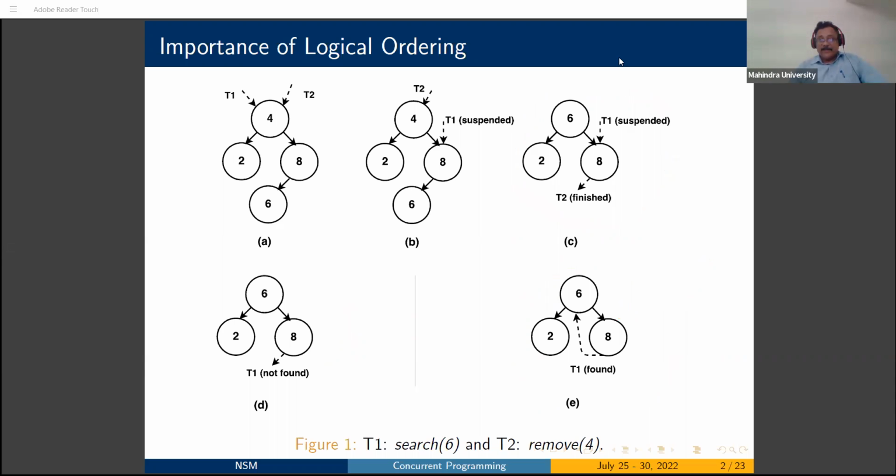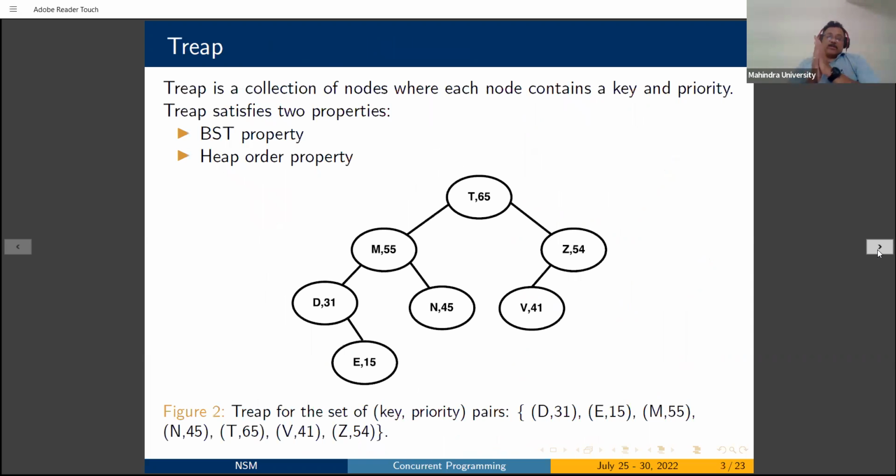Next. Did you understand the importance of logical ordering? Yes, sir. Okay. Yes, sir. Okay, right, good. Next one.